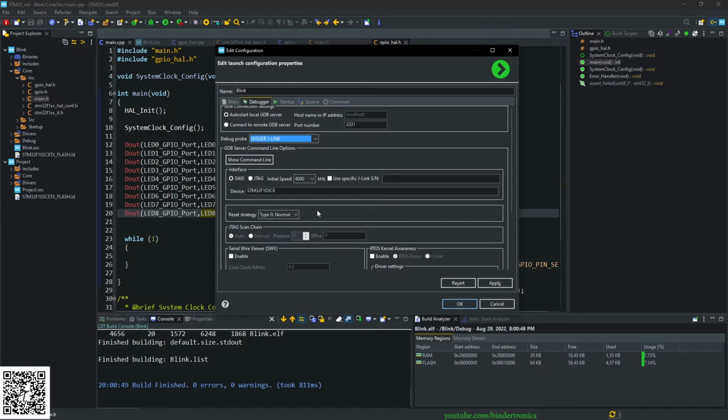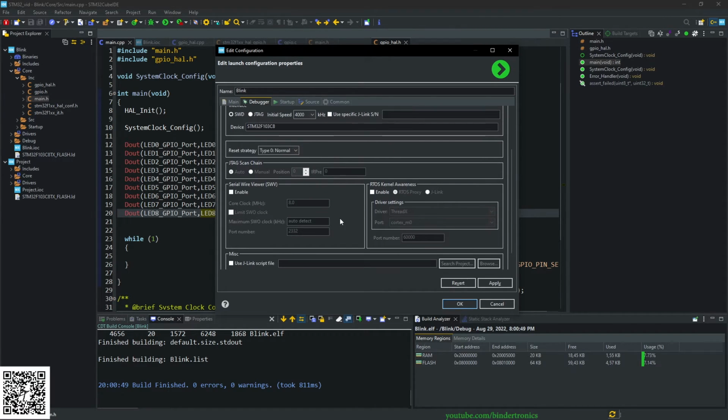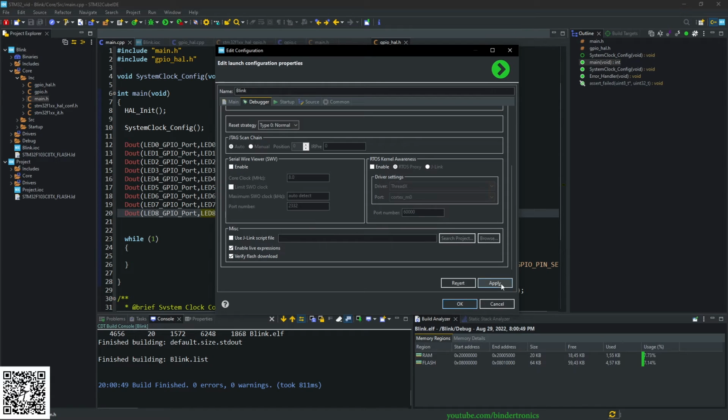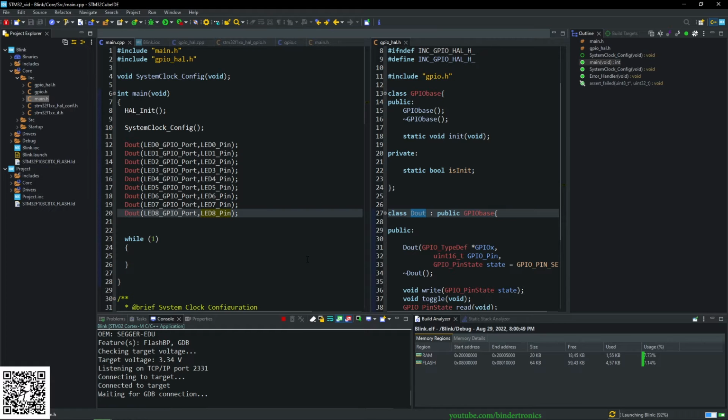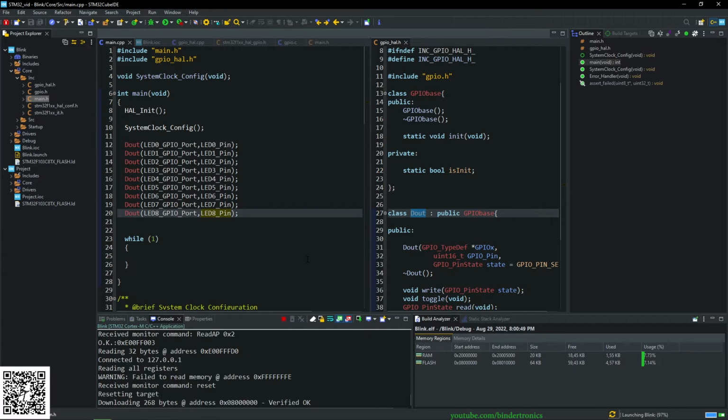And then you can configure your project. By default, most of the parameters should be what you want it to be. And then we just click apply, and then we click OK. And that will start flashing the code onto the STM32.